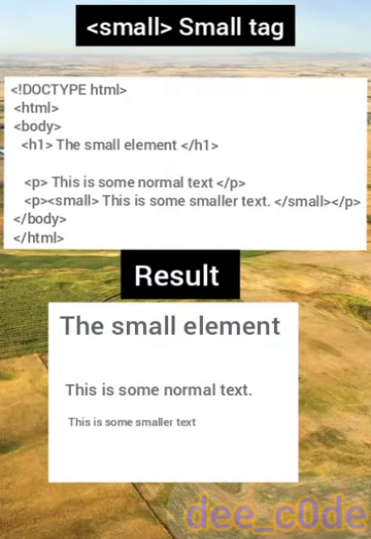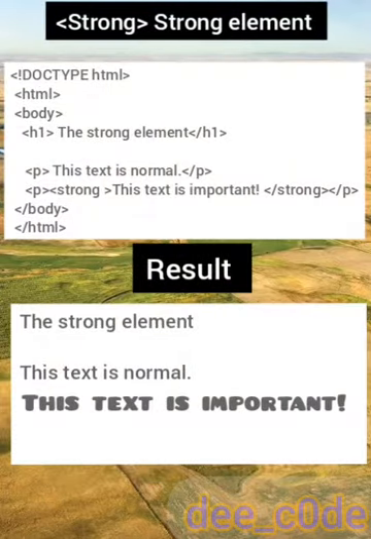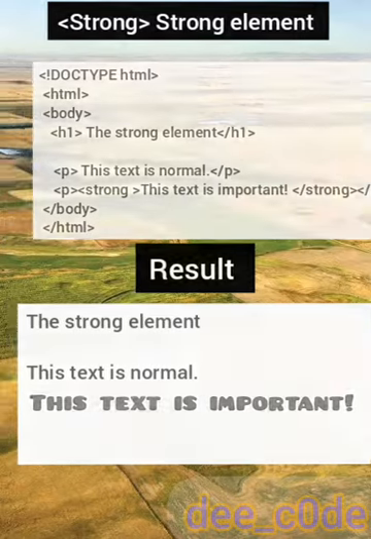Small tag, you can see this is some smaller text. It's pretty small compared to others. So that's the function of this small tag. It makes your text in a small format. Strong element, you can see this text is important, is very big and very strong. So that's the function of this strong element.